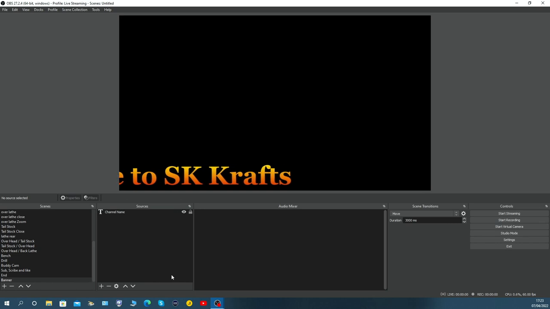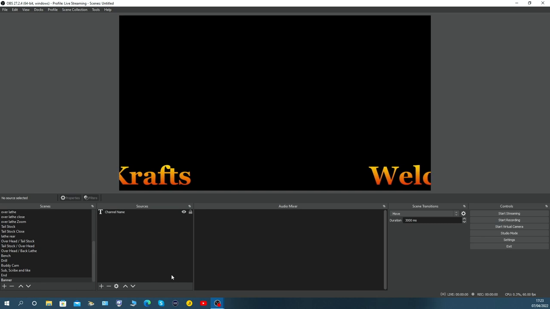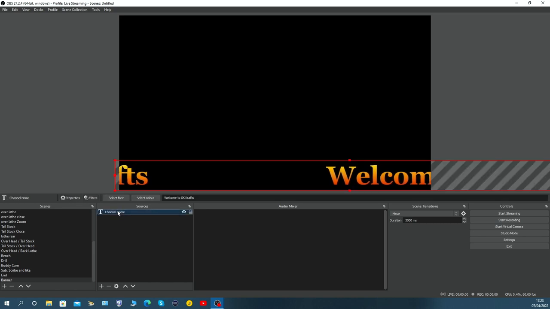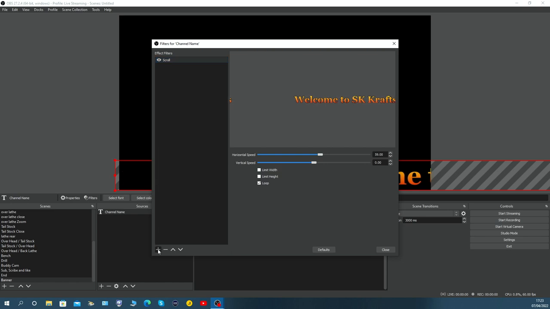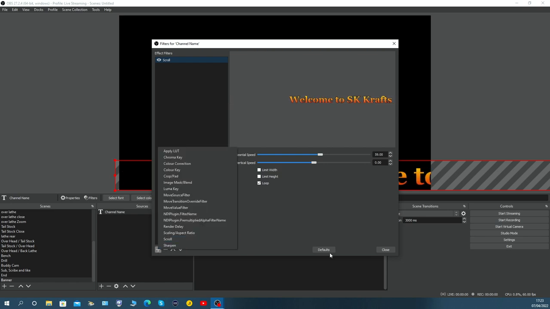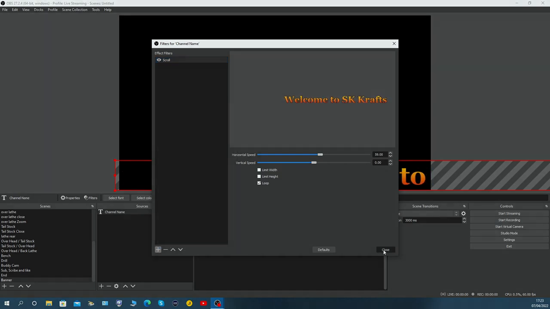And in OBS, which we'll do later on in another video, you can set up what they call hotkeys. So by pressing a key on your keyboard, it will bring up independent different media or text banners or logos, whatever you want to do. But that's another video. So once you've done that, left click on it, then right click on it to bring up filters, and then add scroll filter. So you add in your scroll filter.